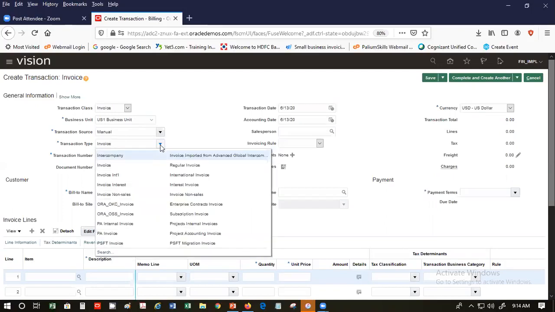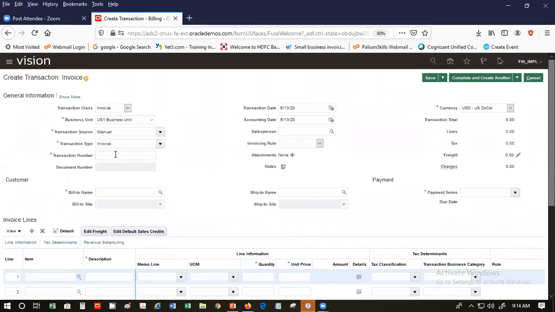I could have other transactions also related to this transaction class. You will find all of these are invoices, but they might be for different purposes. These values are Oracle provided? Transaction type is what we can create. Some will be there, but anything beyond that, we can create as per our need. But transaction class, we cannot create new. Correct. So I'm going to create a new transaction.